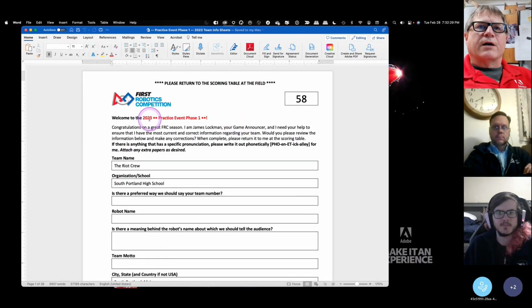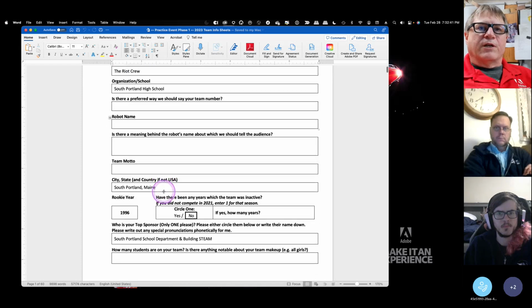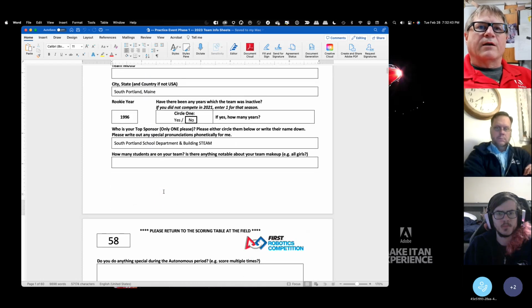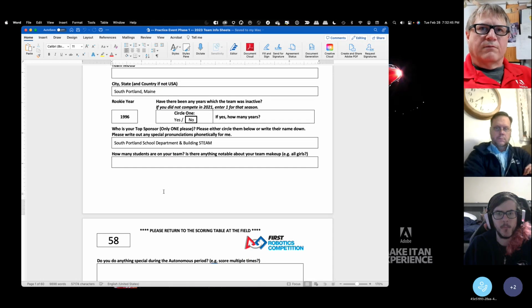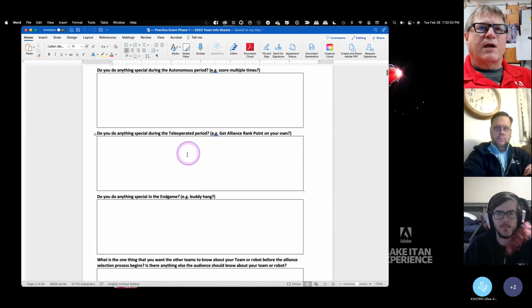So it says, here's the name of the event, the year, the name of the event. Team 58 is the first one in here. It's got your name right on it, which is pretty cool. It's got all the information we know about the team filled in. And if you print it, then it will automatically populate. You print it double-sided, and the team can write on these areas as well.